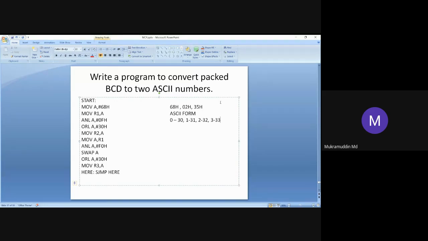Means what we need to do? One number will be given. That number is called packed BCD. Let the number be 68H. Listen carefully. I am telling the procedure for how we do this program, and this is a very important program. Let us take one number 68H and assume it is a packed BCD number. First, we need to unpack this BCD number.